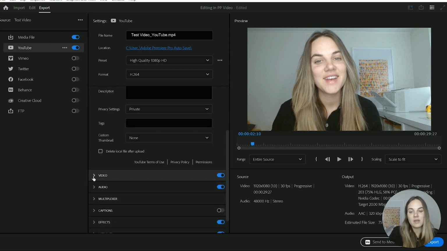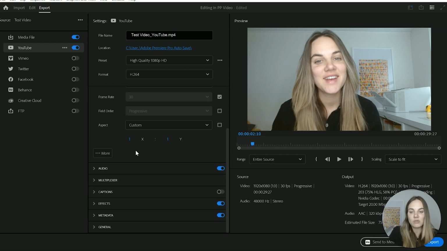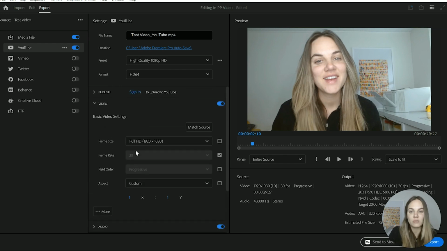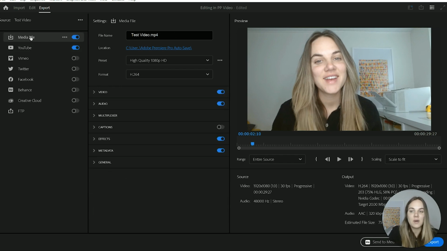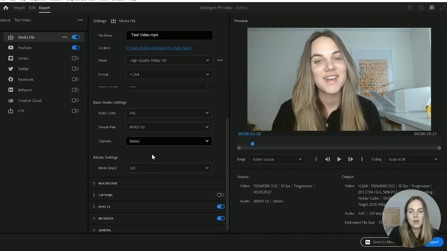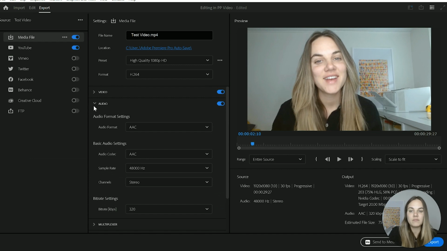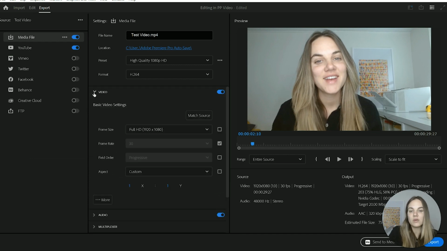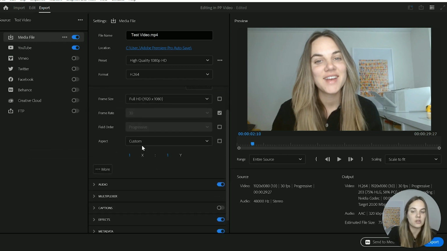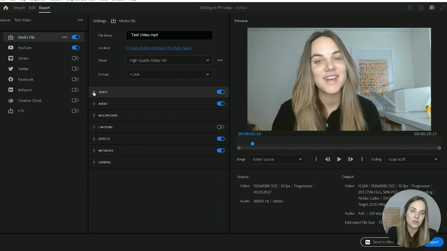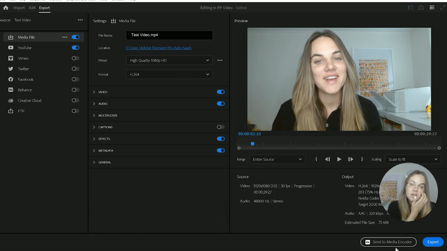But you can check on the video and audio settings in general. I'm not changing much of what's going on here. Let's just go back to the media file to keep it really simple. Most of this is going to be the settings that you want. If you have a little bit more info or if you're trying to do something very specific, you can always look up settings that work for that particular format. And then you have two options.